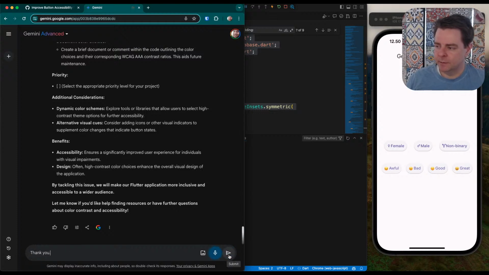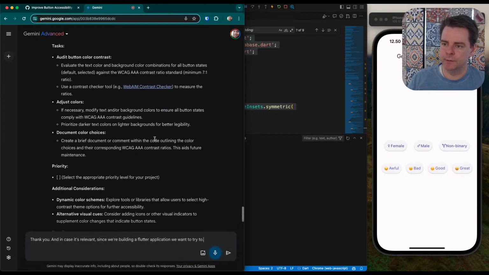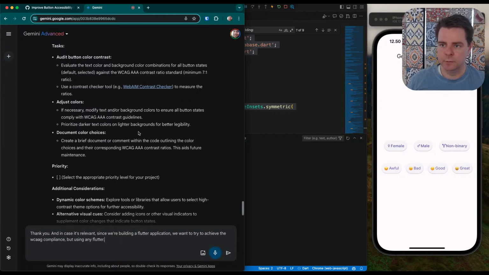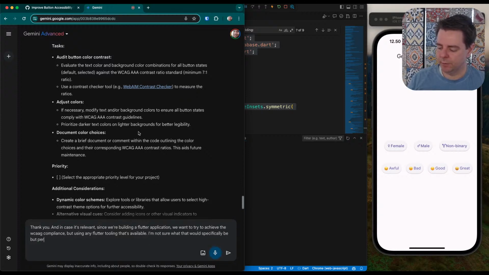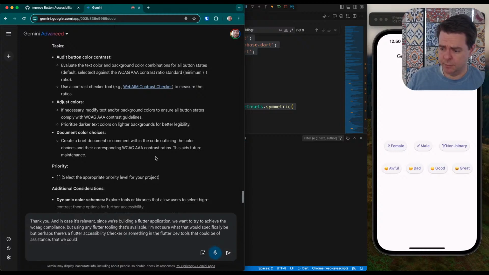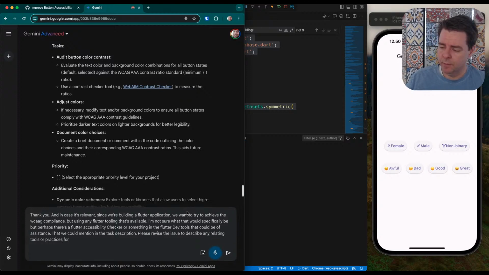Thank you. And in case it's relevant, since we're building a Flutter application, we want to try to achieve the WCAG AAA compliance, but using any Flutter tooling that's available. I'm not sure what that would specifically be, but perhaps there's a Flutter accessibility checker or something in the Flutter dev tools that could be of assistance that we could mention in the task description. Please revise the issue to describe any relating tools or practices for making Flutter applications visually accessible, specifically relating to color contrast.